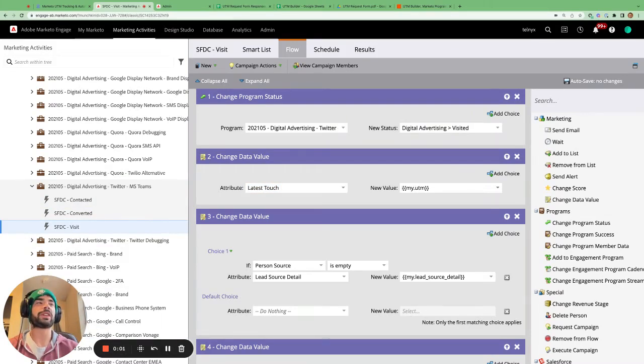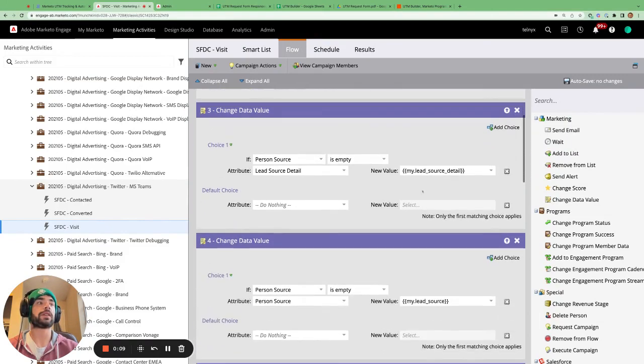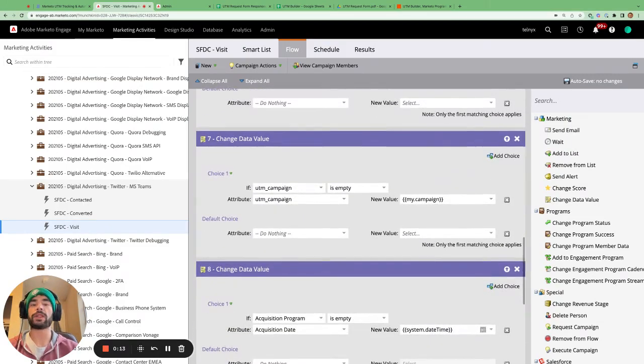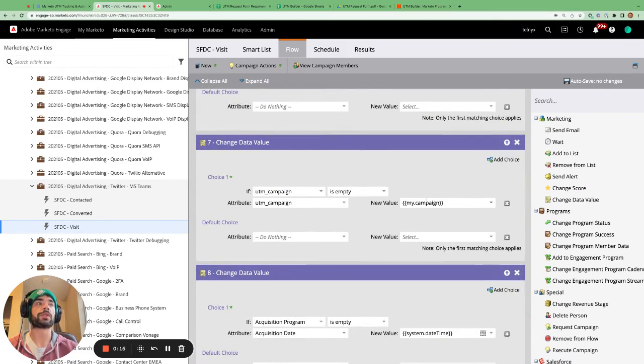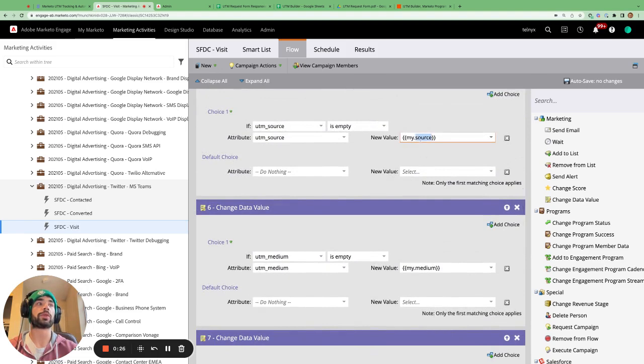You might be wondering here why we are even using local program tokens and why we don't just set these values directly here in all these change data flow steps. I'll explain the reason why we're using local program tokens here later on in this video, but the basic reason is that it facilitates automation using the Marketo API. So that's why we're using local program tokens here instead of typing in the values directly.